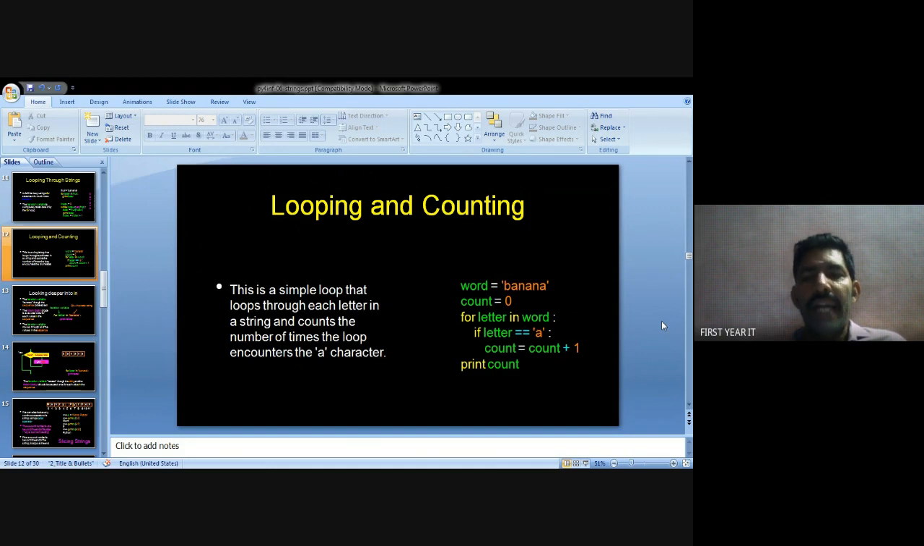Okay, for letter in the word, so letter means the initial in the word. So letter in the word: if letter equal to A. The letter is the first position, B. B equal to A, is the condition true or false? Okay, the condition is false. So again the print command prints nothing. Again go to execute the statement, again letter value in the word.